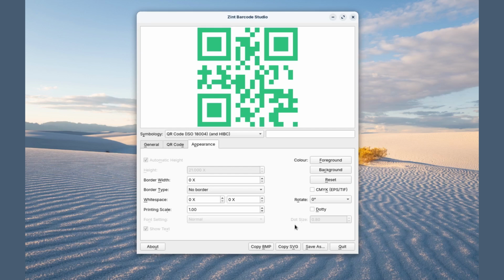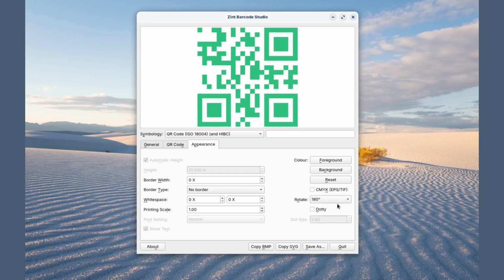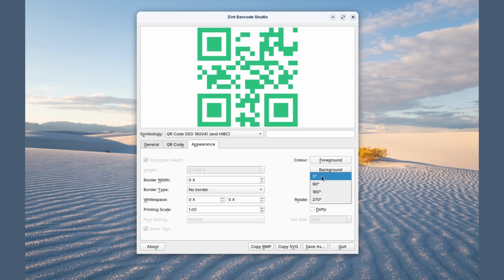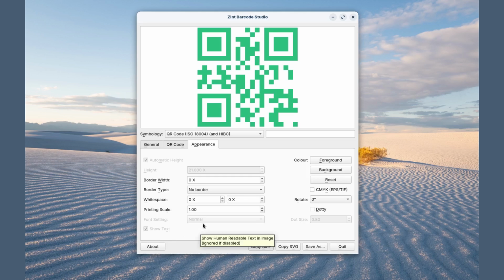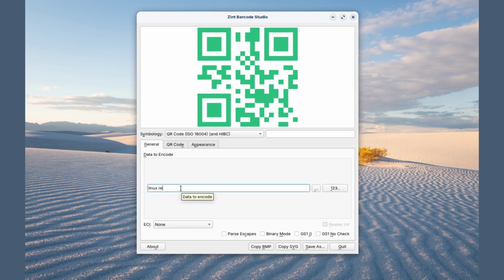And then you can also rotate it if you want, 180 or 270. You can also have it as dotted and increase the dot size if you want. If you don't want the dotty, you can leave it that way. And then once you are done, there's also the print scale output. You can increase this if you want it to be scaled upon printing. Well, after customizing here, you can also go back and change the text right here.